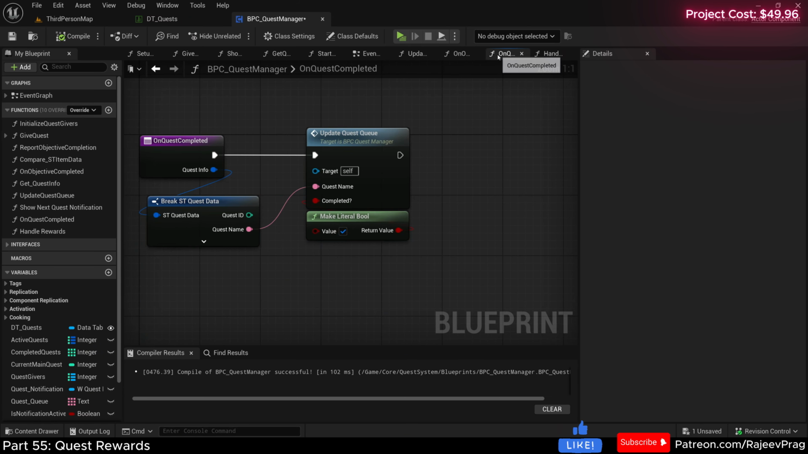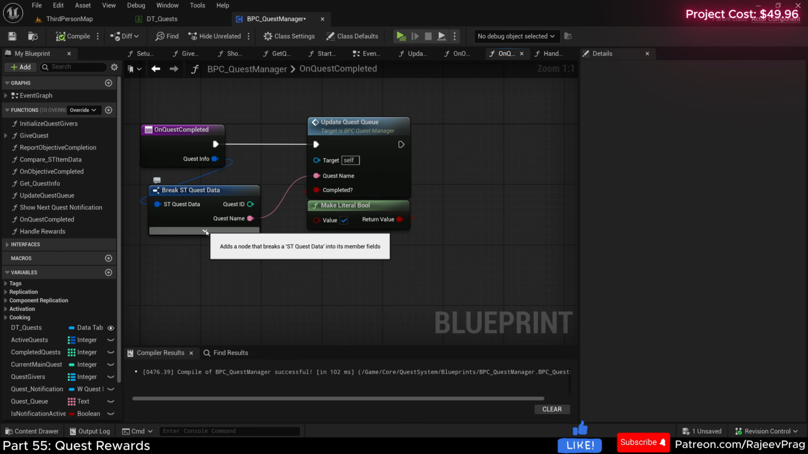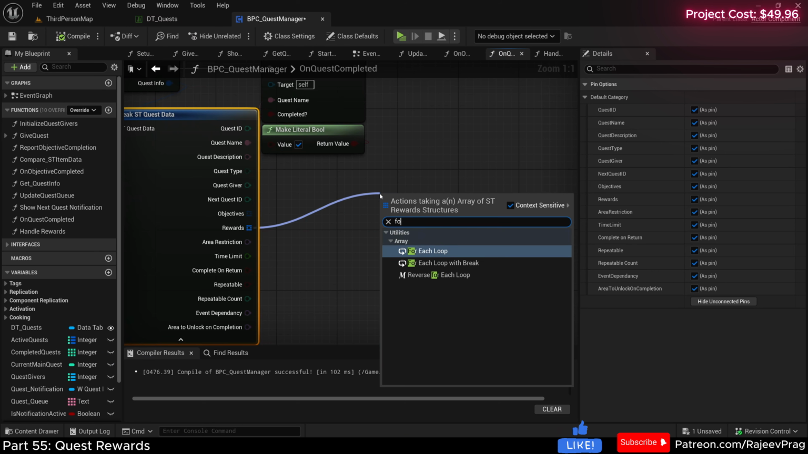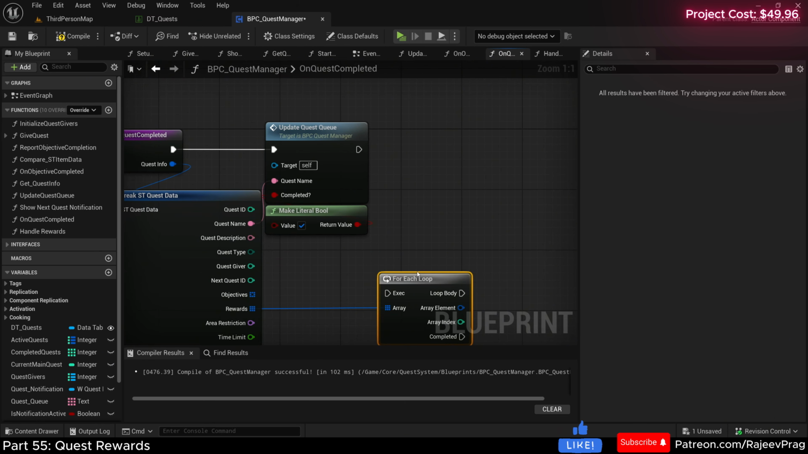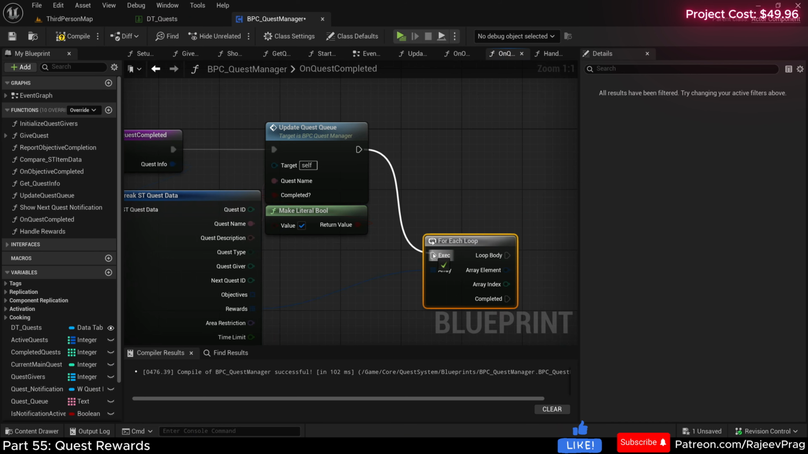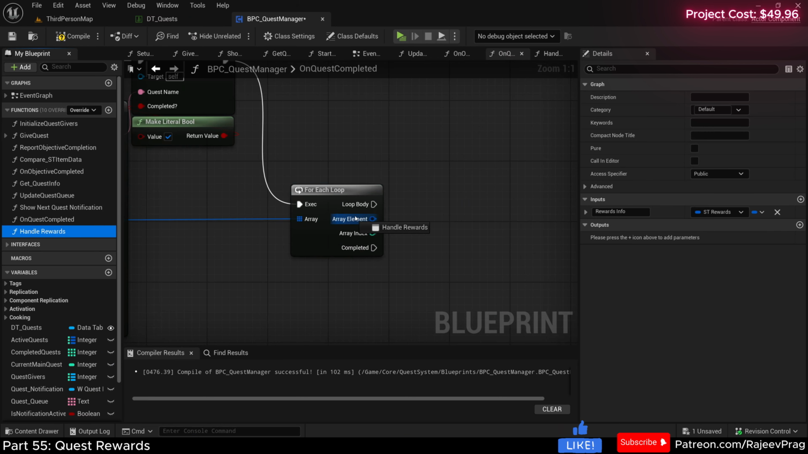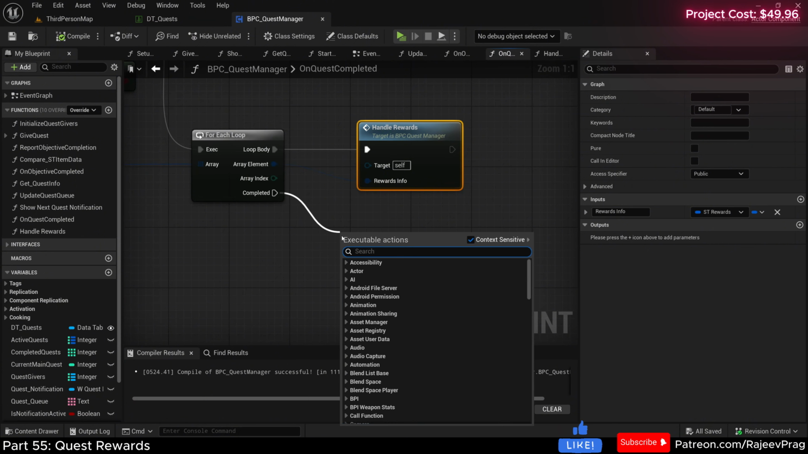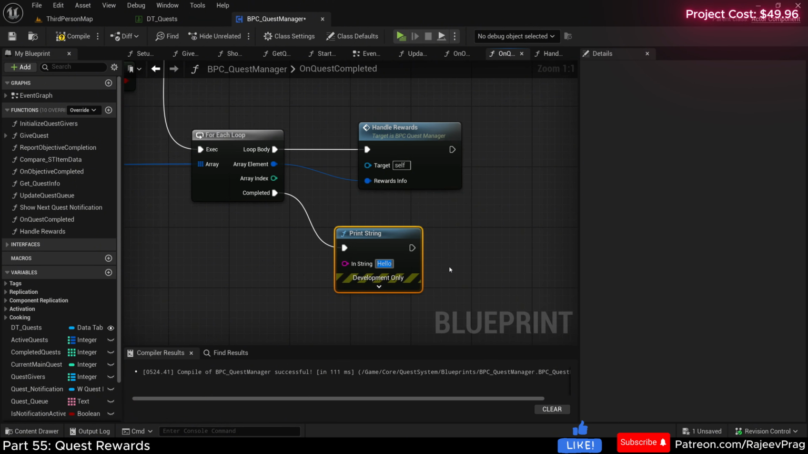And back in our on quest completed, we're going to expand this break quest data. You'll see that the rewards is an array. I wanted to set it up this way because I want some quests to be able to hand out more than one reward. It doesn't always have to be just one reward for one quest. So we're going to drag off of this rewards, and we're going to do a for each loop. Let's connect this here. And for each of the loop body, we're going to call in this handle rewards function, and connect the array element in here. And after this is completed, we can always do a print string for now, and then say rewards handed out.